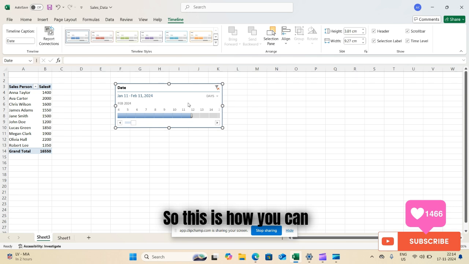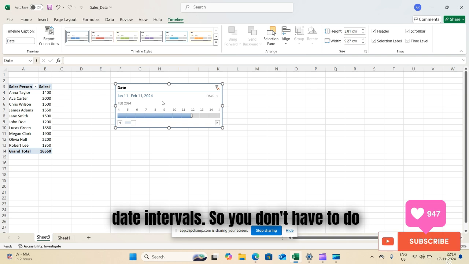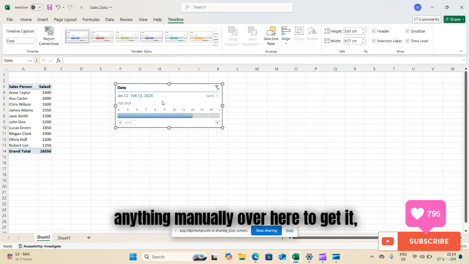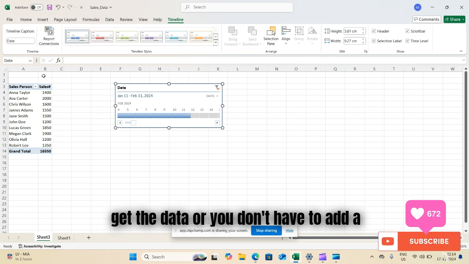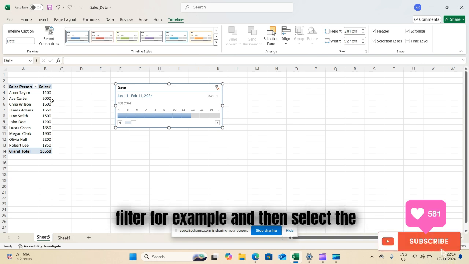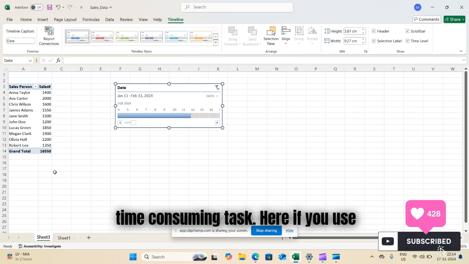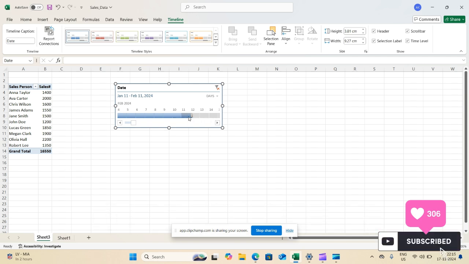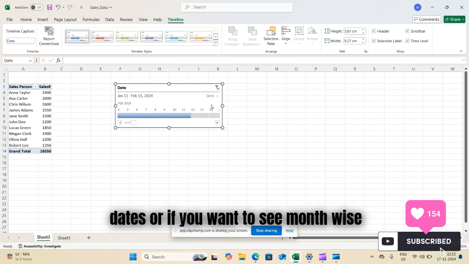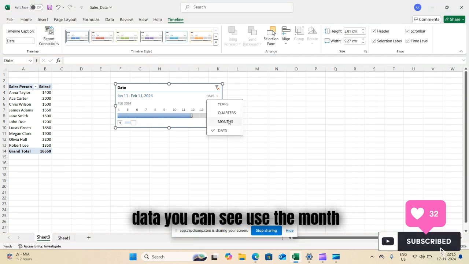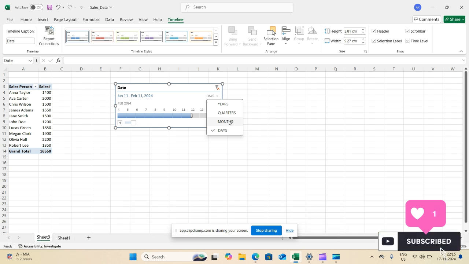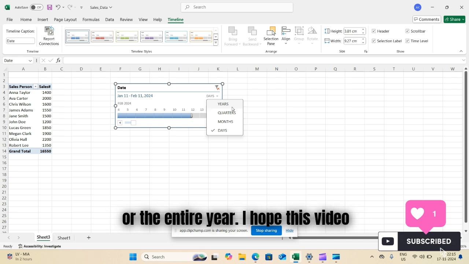So this is how you can use a timeline or a date slicer to get the data easily based on the date intervals. You don't have to do anything manually to get the data, or add a filter, for example, and then select the dates manually from it, which would be a time consuming task. Here, if you use a timeline, you just have to select the dates, or if you want to see month wise data, you can use the month as the timeline, quarters as a timeline, or the entire year. I hope this video has helped you.